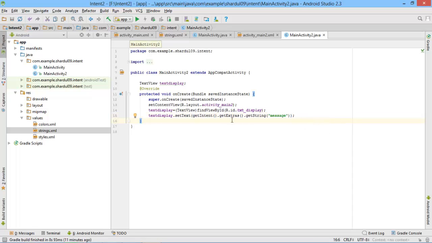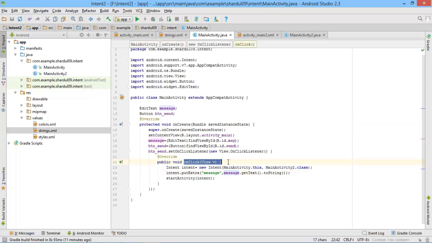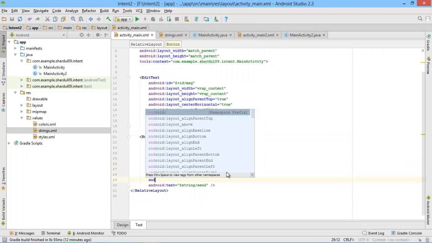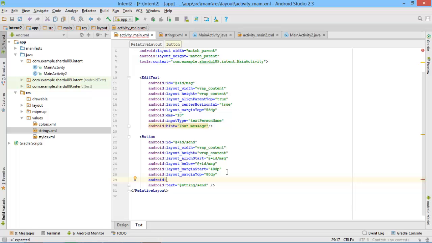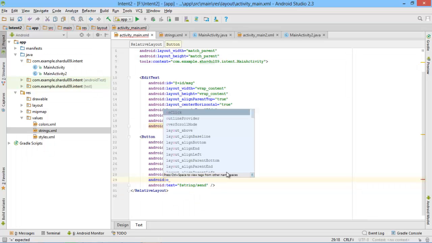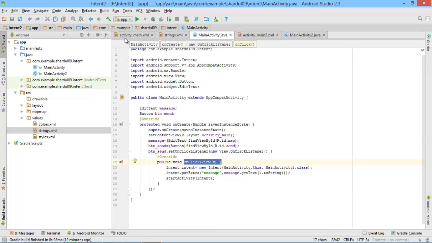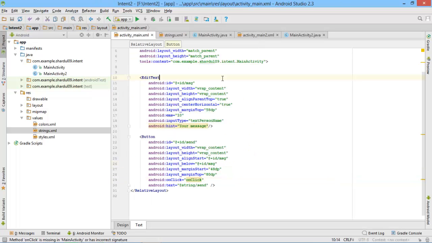Now let's run this program, but before running we have to call the onClick method. We have not called that method yet, so let's call it over here on the button as android:onClick equal to onClick, the name of the method. Is it the same? Yes, it's the same name. So now let's run this application and see the output.